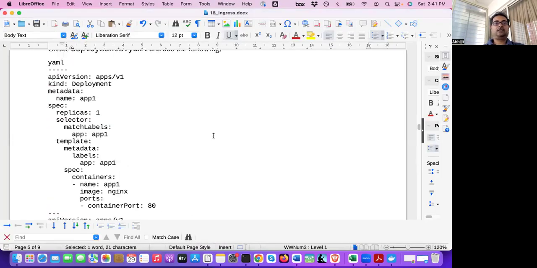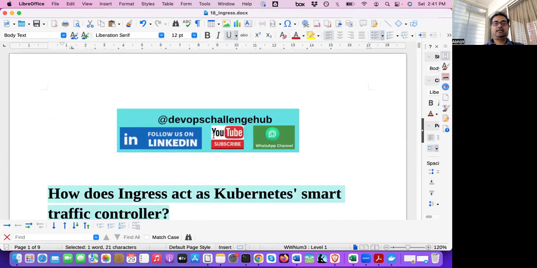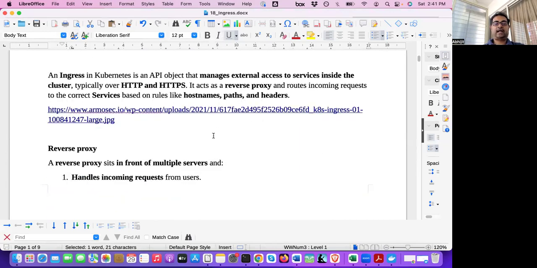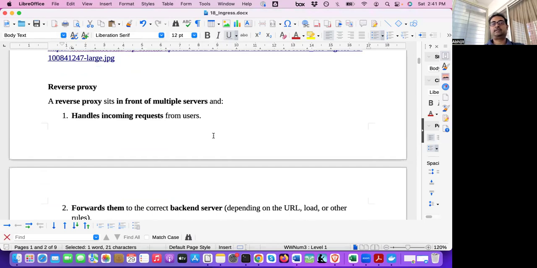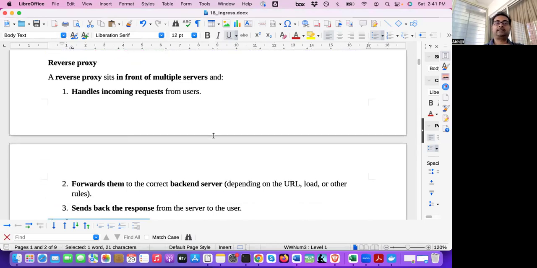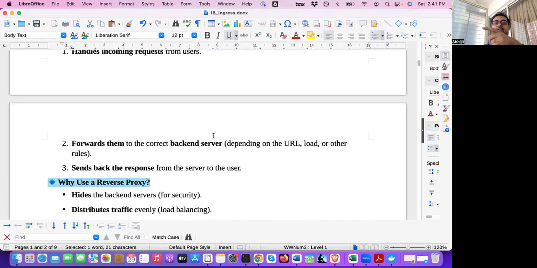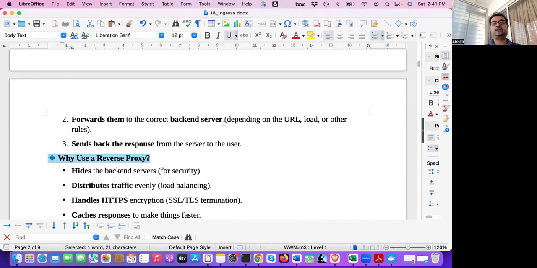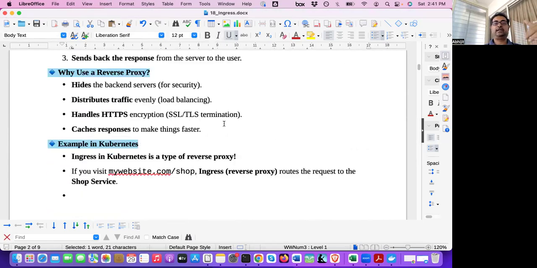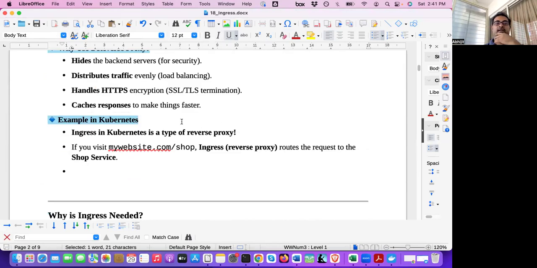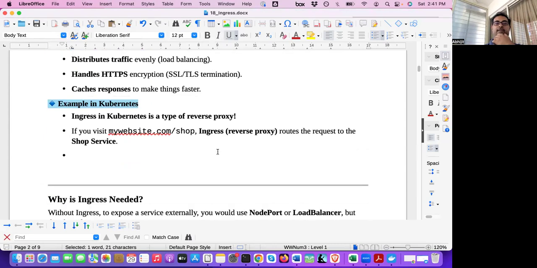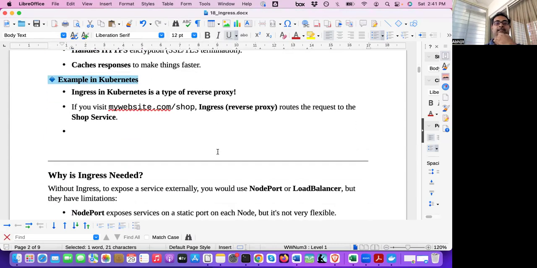So now let's go back to the concept. So we have discussed what is Ingress, and this is a reverse proxy. Reverse proxy basically sits in front of multiple servers, handles incoming requests, and based on rules, it forwards that request to the server. That's the reverse proxy. So Ingress controller is a reverse proxy. Why is it important? Because it hides the backend server for security purposes, distributes traffic, and handles HTTPS encryption.